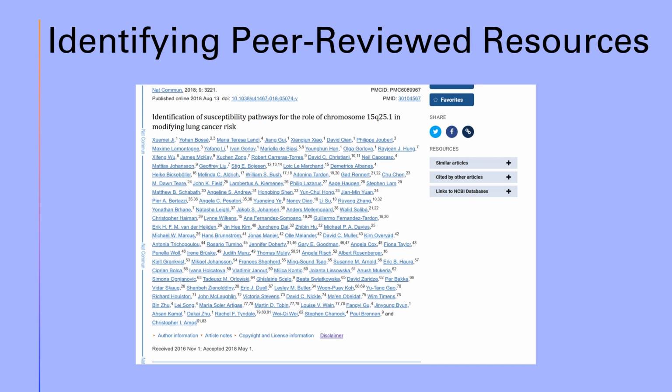Here's another journal article example where we do not see the original research demarcation, but we do see a received date and an accepted date. So in this case, it was submitted in 2016 and accepted for publication in 2018.